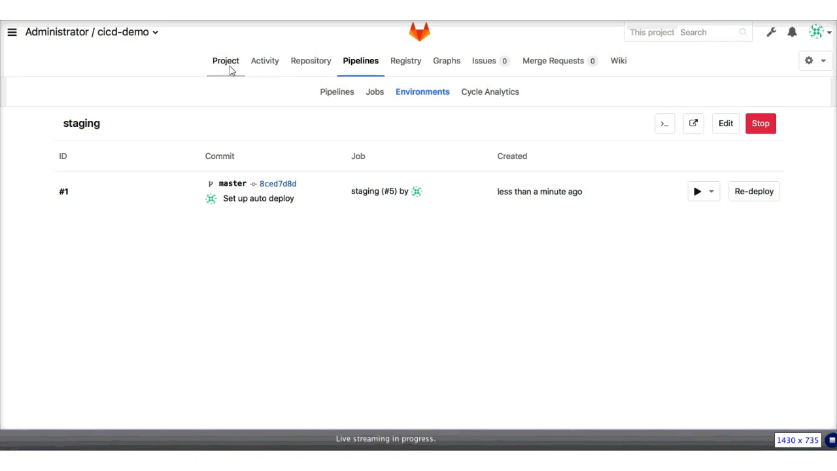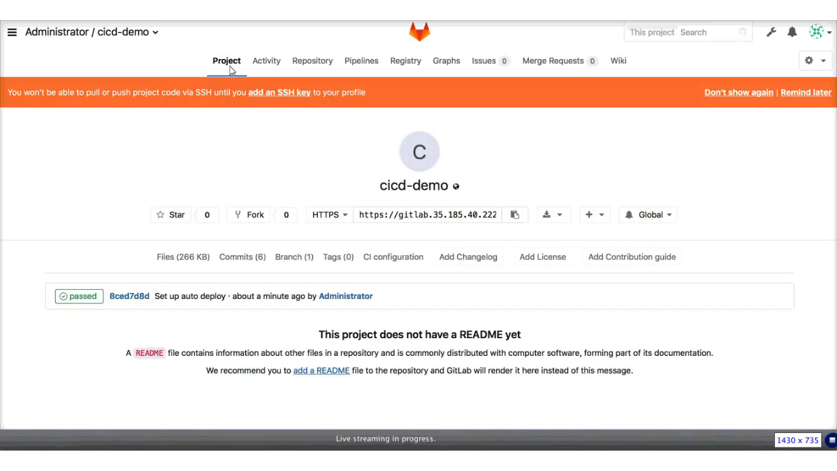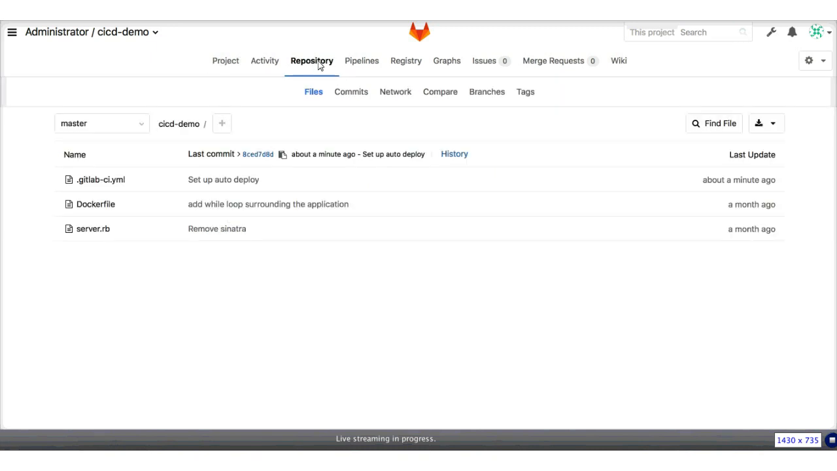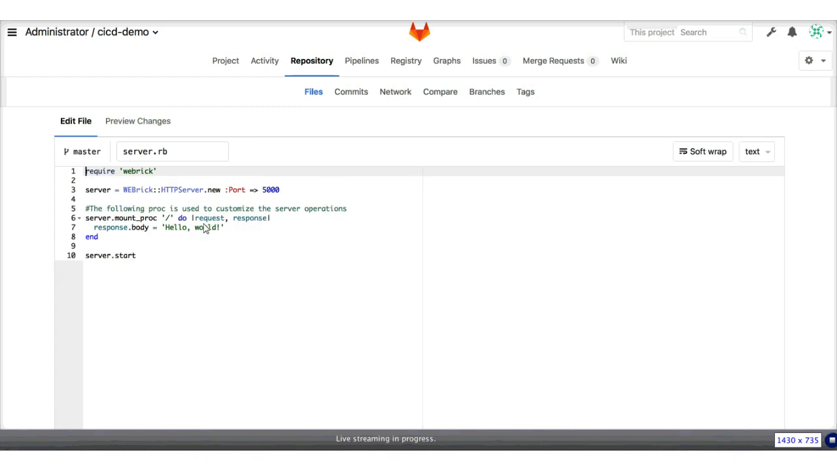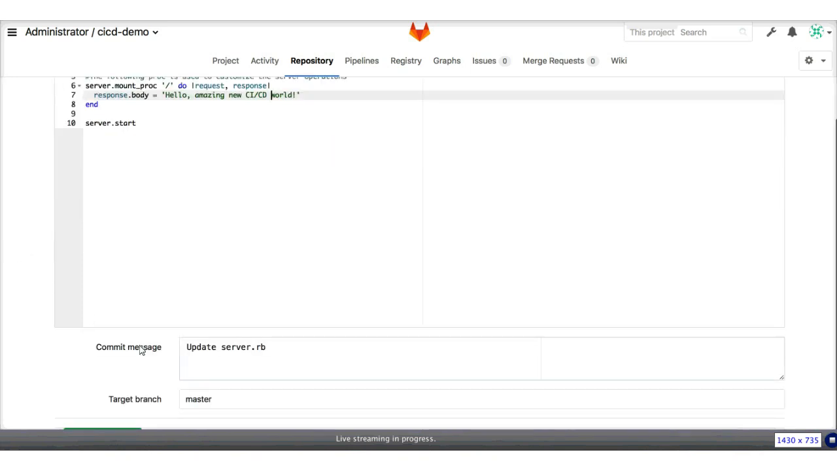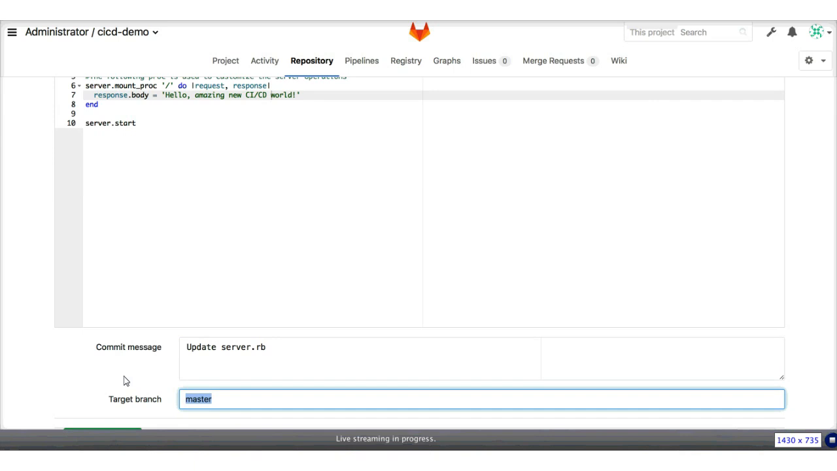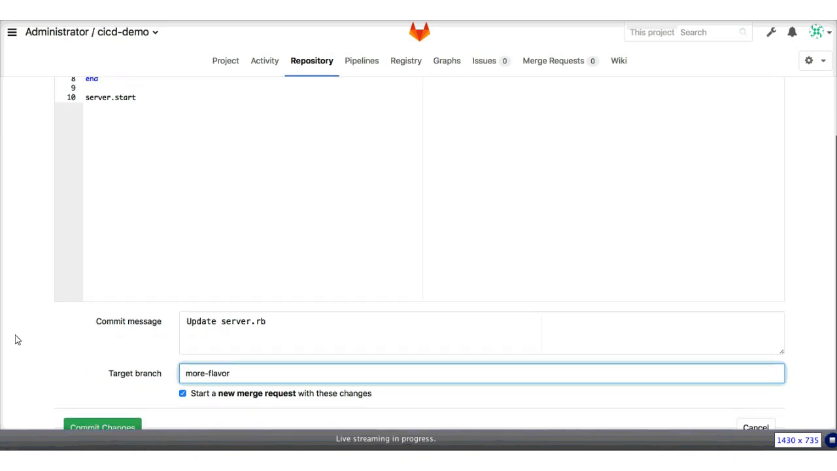We'll go ahead and close that and go back. And let's go ahead and make some changes, right? So we'll go ahead and do what a developer does and start editing perhaps some of our code here. We'll go ahead and add a little additional flavor here. Add a little enthusiasm. In this case, we'll not commit to master. We'll make a branch, which is what your average developer will do in the course of their day. So we'll give it a quick branch name here. And we will go ahead and commit our changes.